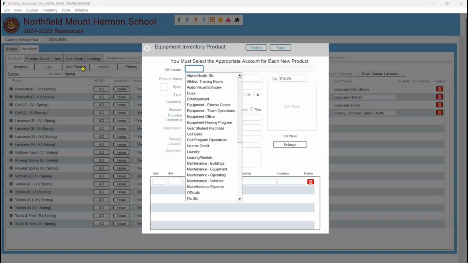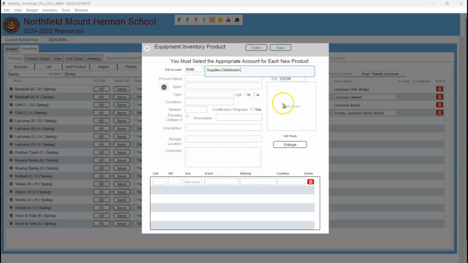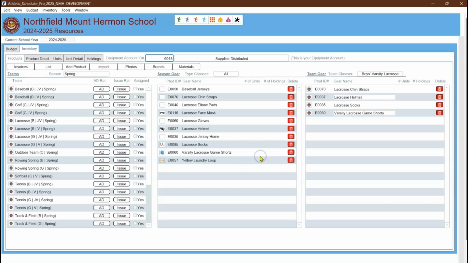To add products individually, click on Add Product on the Product tab. A pop-up window will appear for you to enter the details of each product, including a photo. You will also be allowed to enter the size units for the product. Click on Save to save the product, and you'll return to your Product tab.